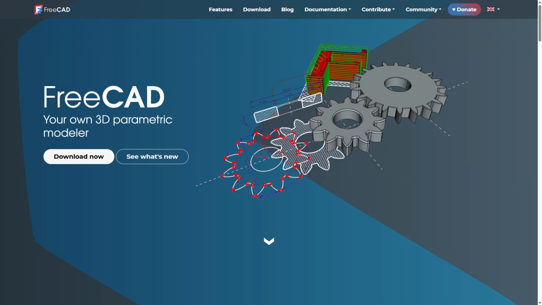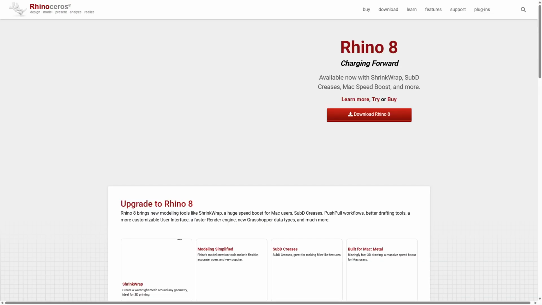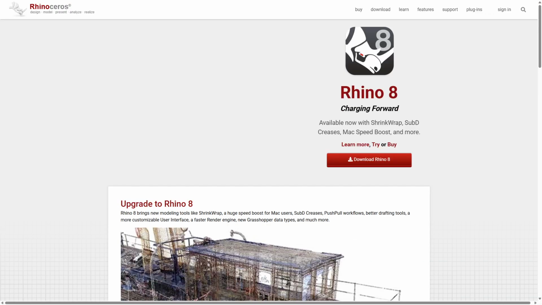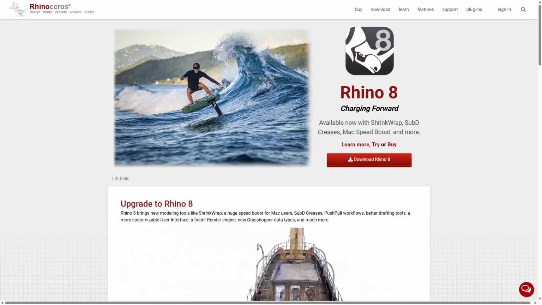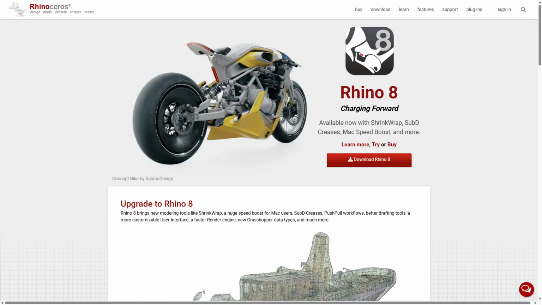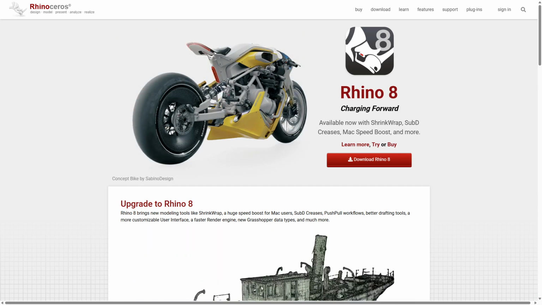FreeCAD and Rhino serve 3D modeling but differ in approach. FreeCAD is open source with parametric modeling, while Rhino is a commercial product focused on precise NURBS surface modeling. This core distinction shapes how each fits different user needs.